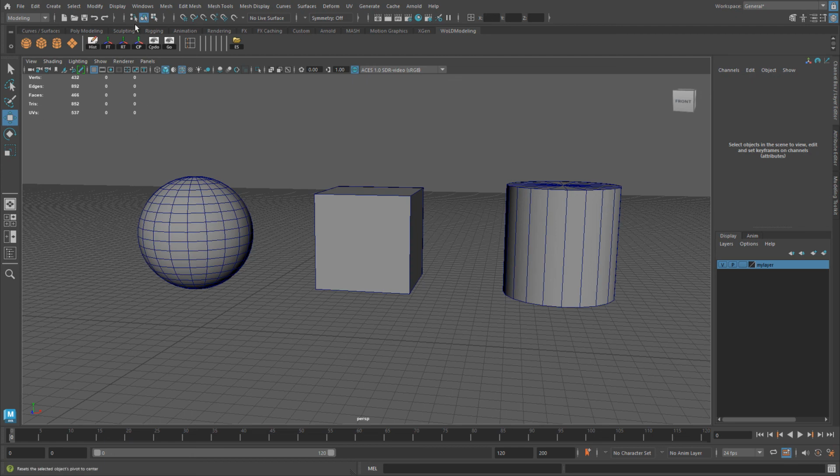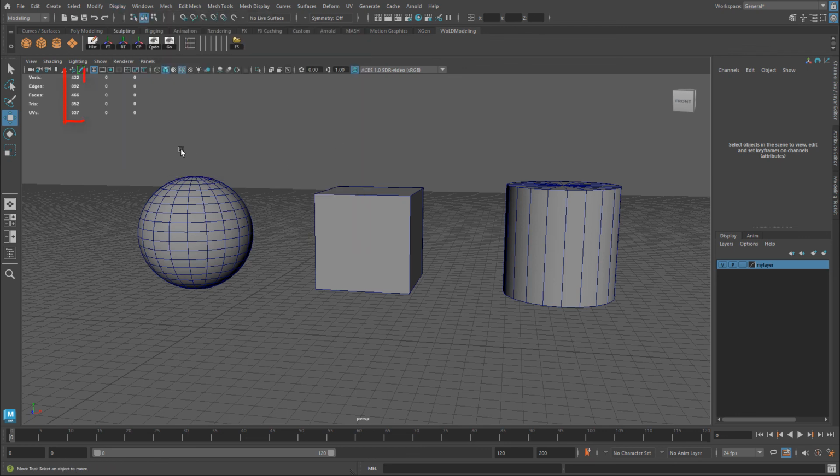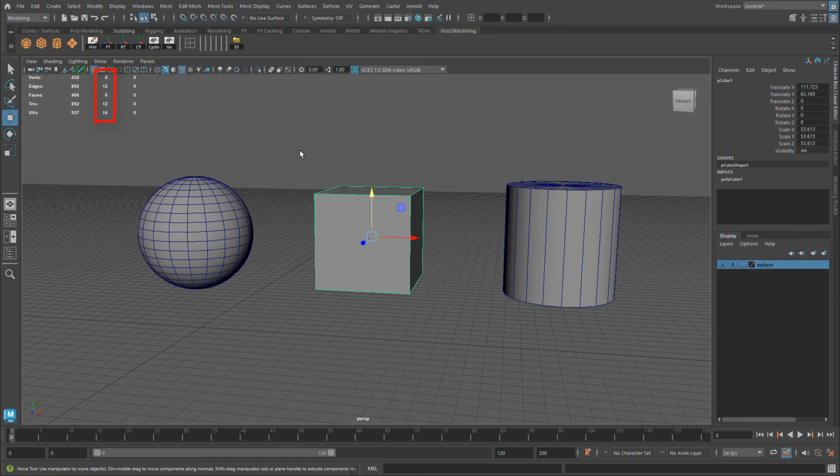To enable this, go to Display, Heads-up Display, and make sure you have Poly Count enabled. The first column will display all objects inside the scene, whether they're selected or not. The second column will display selected objects. And the third column applies to a component mode. So if I select a set of vertices, it will display how many verts I have selected. And this also applies to faces. So enable this heads-up display and keep it.